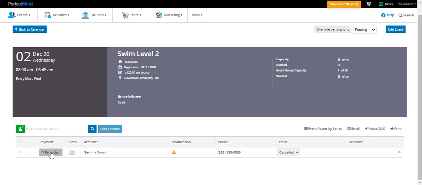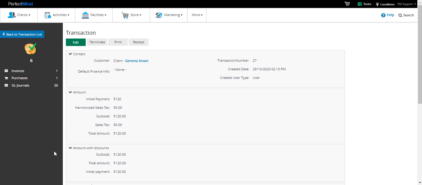If you were to click on this refunded button, you would then be taken to the transaction page. And from here, you can get more information. You can either reprint the receipt by clicking on the receipt.